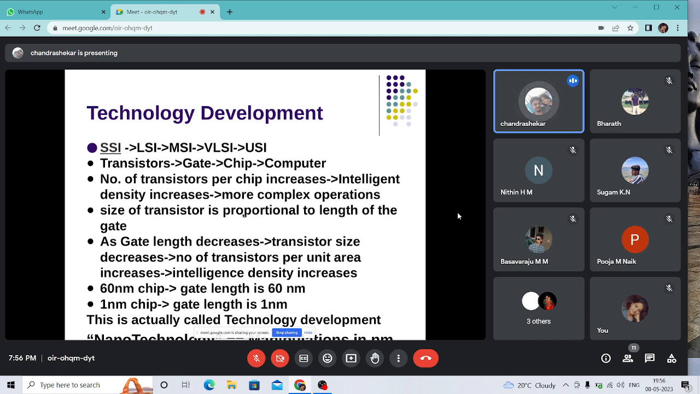Size of the transistor is proportional to the length of the gate. So as the gate length reduces, transistor size reduces, and the number of transistors per unit area increases. So intelligence density, I can also call it the logic density, increases. You can put more and more logic in a smaller area, so in a small area I can put a lot of RAM, a lot of memory, and I can put it in a mobile phone. So that's how the technology development happened.